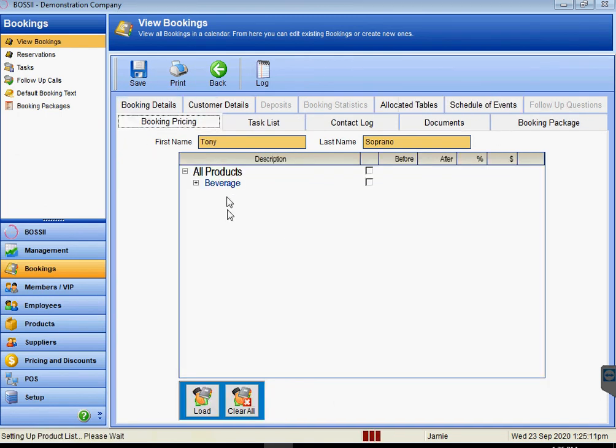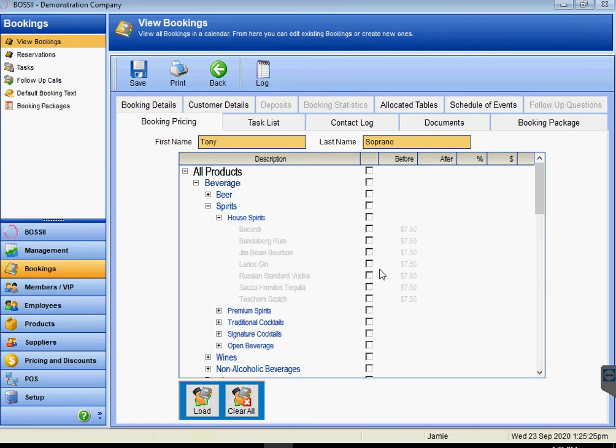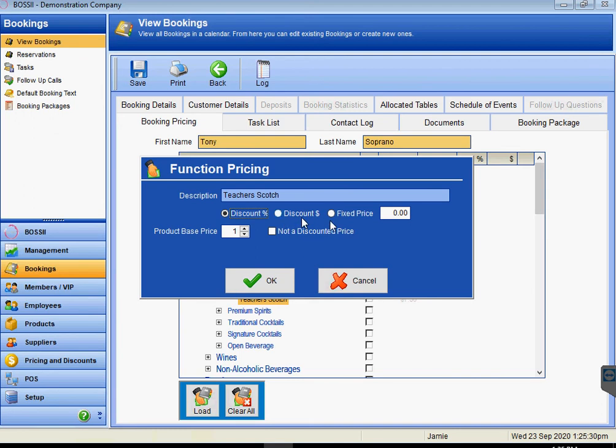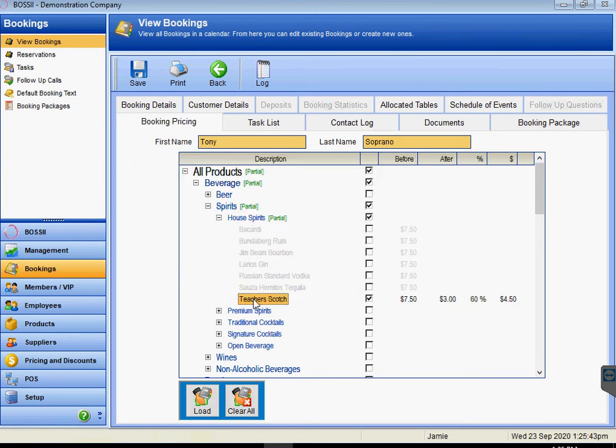So if we go to booking pricing, for Tony Soprano, he may have said, look, I'll only book with you if you can give me a particular price on my whiskey or something like that. So you can go beverage, spirits, house spirits, and let's say, yes, for when you come in, Tony, instead of paying $7.50, we'll give you a fixed price of $3 on every one of your scotches. So you just choose the fixed price, $3, and now every time we put a Teacher's scotch on Tony Soprano's bill, it will go from $7.50 to $3 automatically. Staff will not need to remember that.